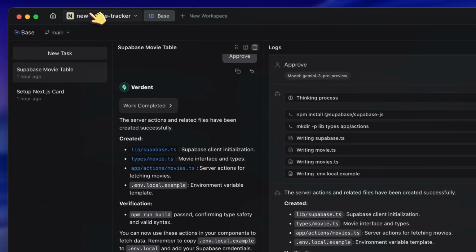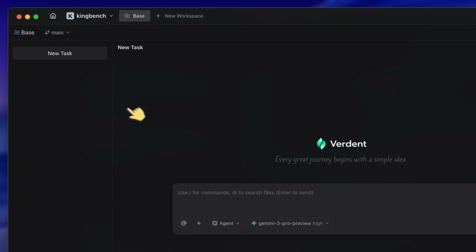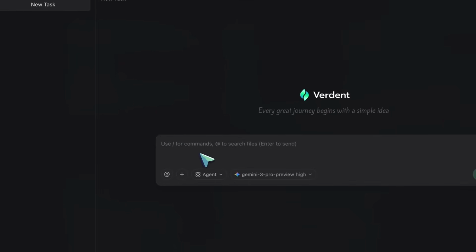So, let's say that I am working on my King Bench app here. I use this a lot in my videos for benchmarking purposes.